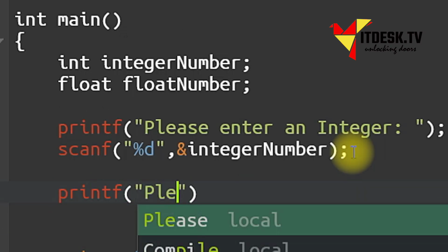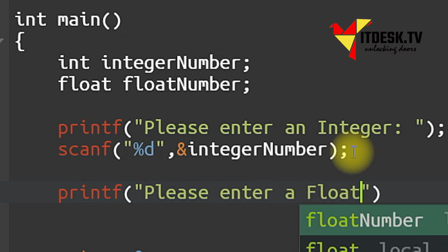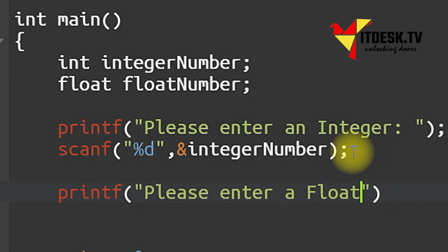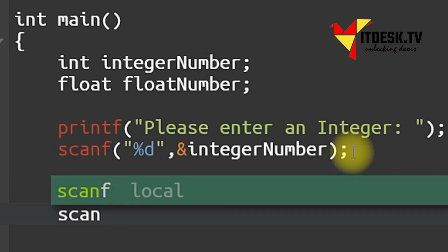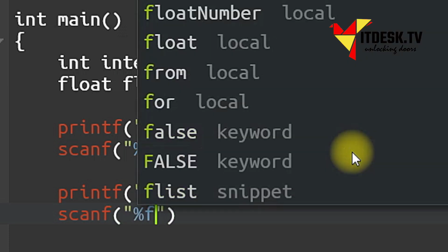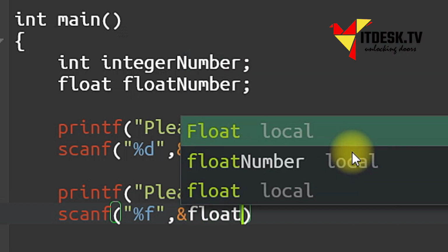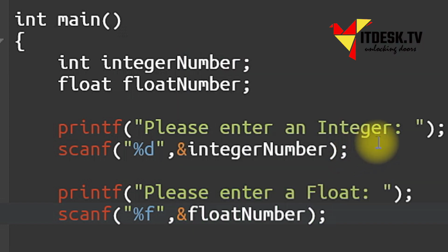We're going to do this again, and we're going to ask for printf. We're going to ask the user, please enter a float. And this is just a variable type. We call them float. And then we're going to say scanf, %f. That's what we use for float. We're going to say ampersand, and we use the float number. The same way we did it for the integer variable is the same way we're going to do it here. So we ask and then we receive.